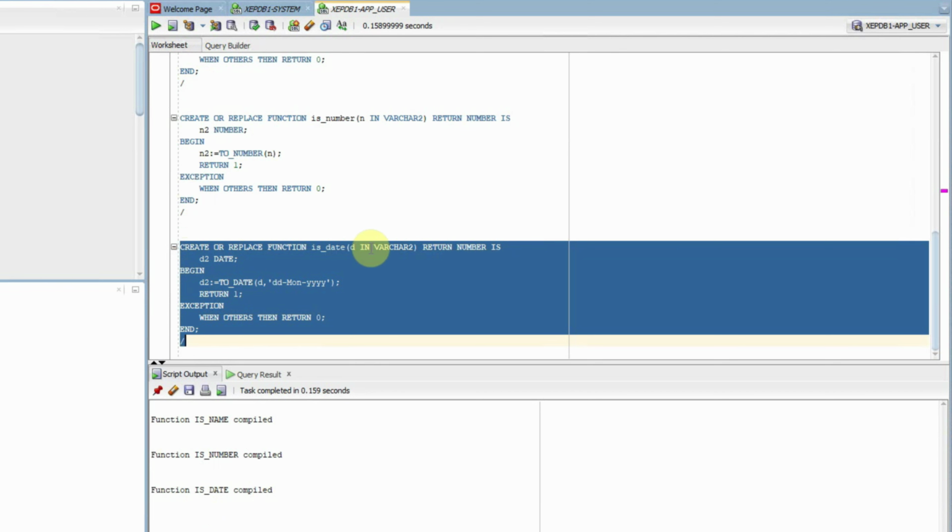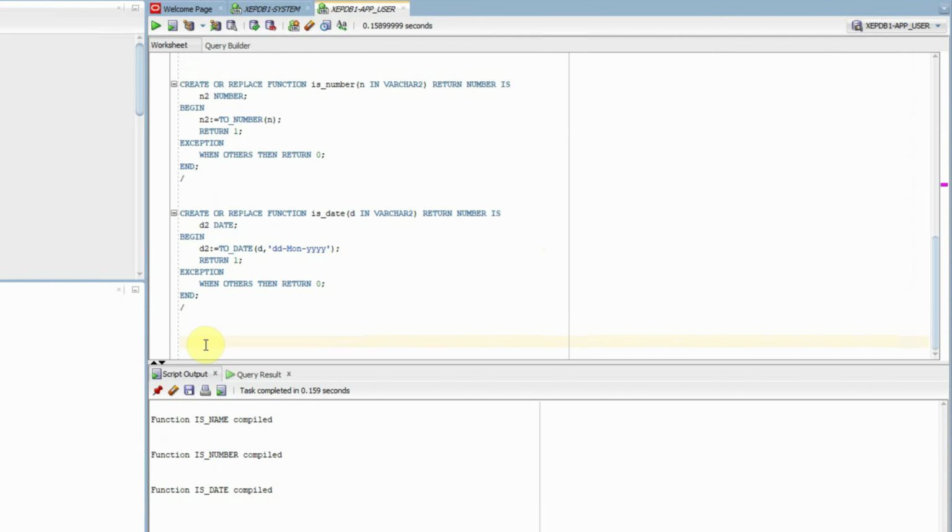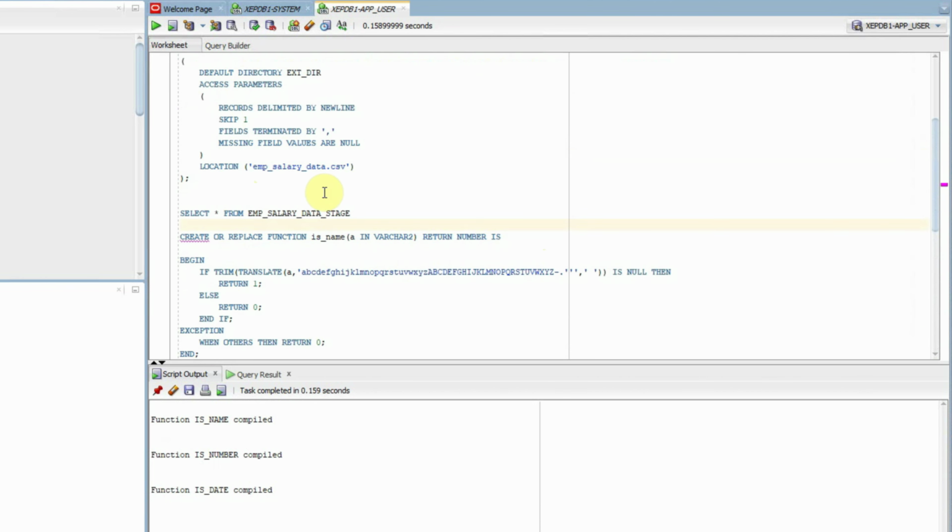Now all our 3 functions that we are going to use to detect the data issues have been compiled or created successfully. Now we can use them for our purpose. And how are we going to do that? We will make small modifications to our select statement. Let's copy it from the top.